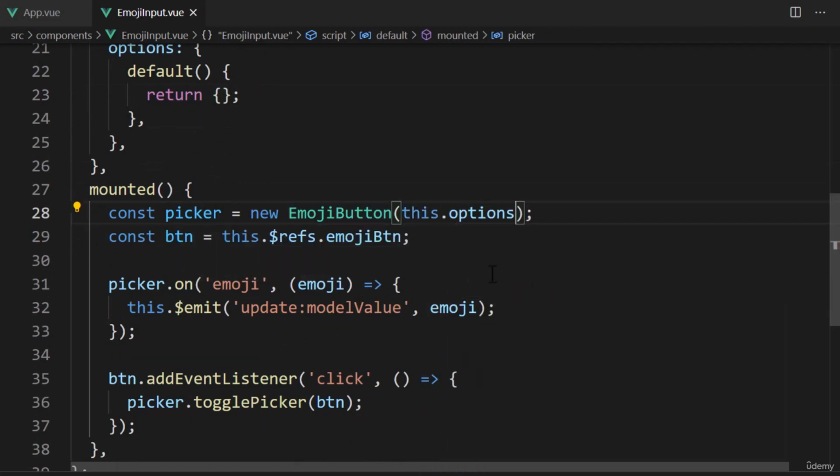This will allow us to modify any of the options in the parent component. In most cases, you will want to filter the options. It's safer to validate the options before using them. For this demonstration, we won't be doing that for the sake of simplicity.